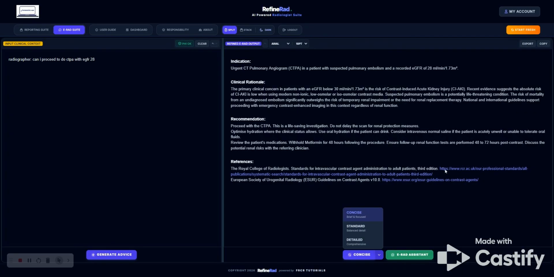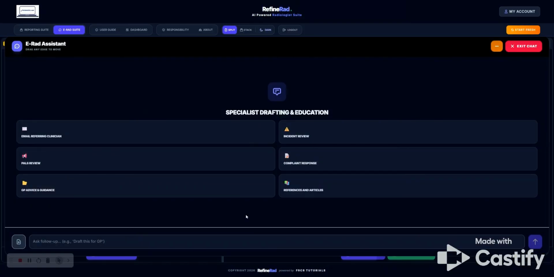So you've got the RCR guideline, as well as the European Society of Urogenital Radiology contrast advice. So again, you can use the verbosity level, you can have a standard and things like that. Use the chat model to draft a letter and things like that.